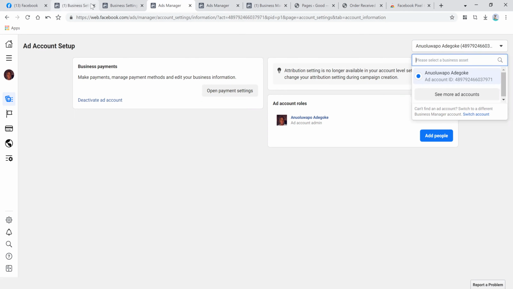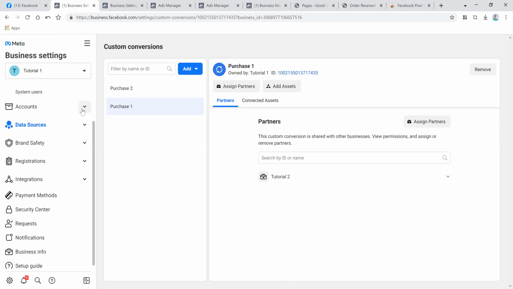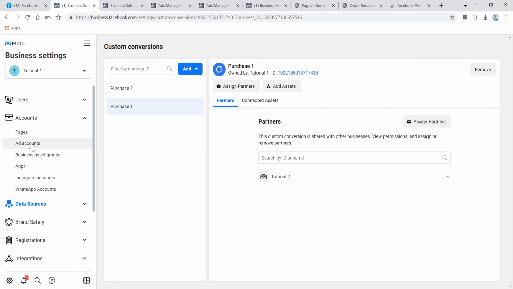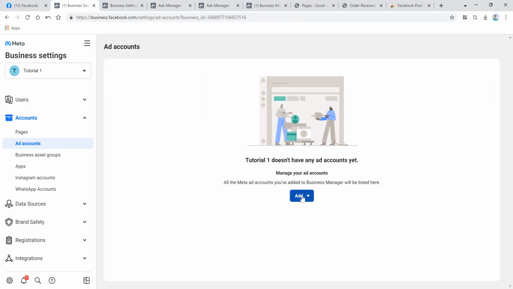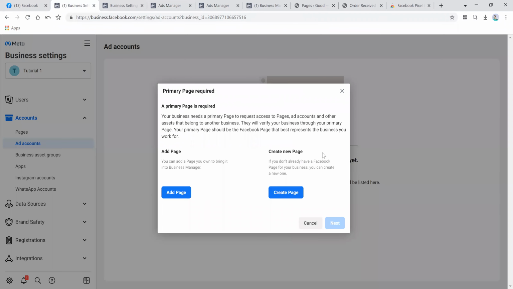I copy the ad account ID, and then I come to the first business account, tutorial one. Under account, I'll click on add account. Rather than creating a new ad account, what we want to do is request access to an ad account. So you click on request access to another account.